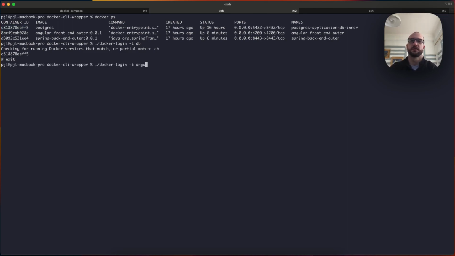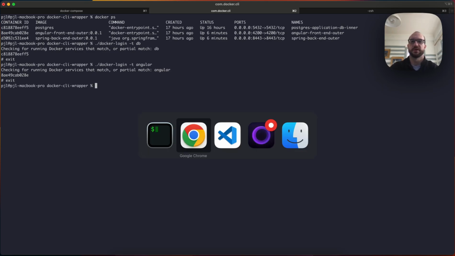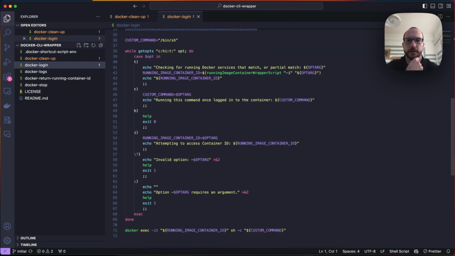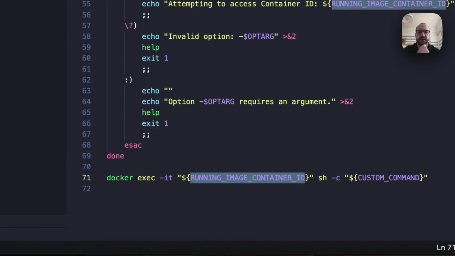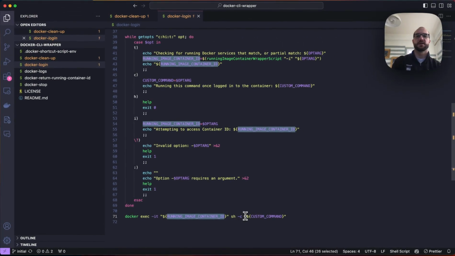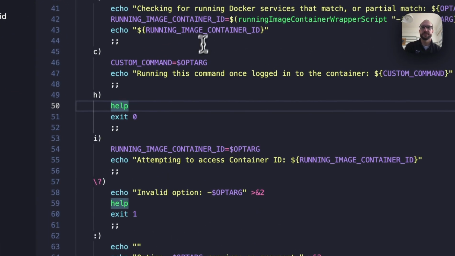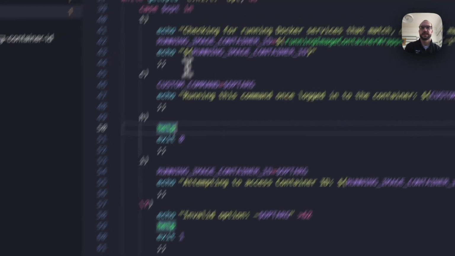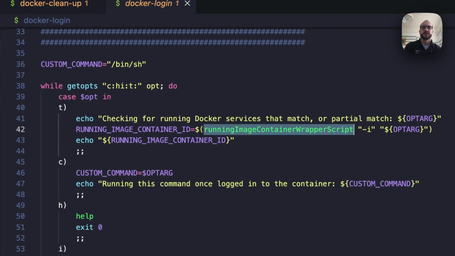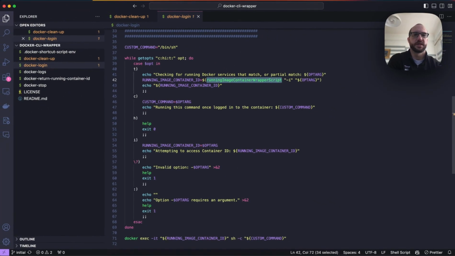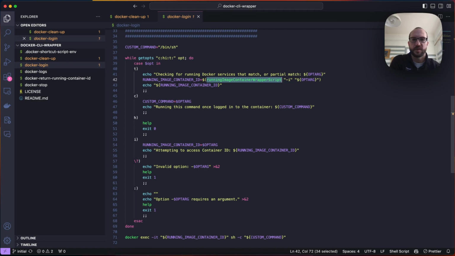Awesome. What about if I put in Angular? Same deal. It found it. So this is a way to, I always have to log in. I'm always looking at stuff, and I don't want to have to remember the command, which at times can be pretty long. This particular one is docker exec it, and then the running image container ID, and then I run just sh and then a command you can pass in. But one of the things that I do is, if you have that T, it will check for a running Docker service that matches or partially matches what you put in, and it runs another script that I have, which gets the running image container from a name. Immensely useful. So this is the Docker login.